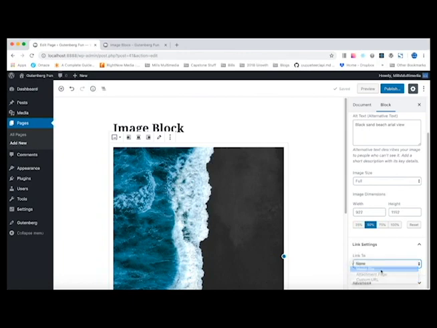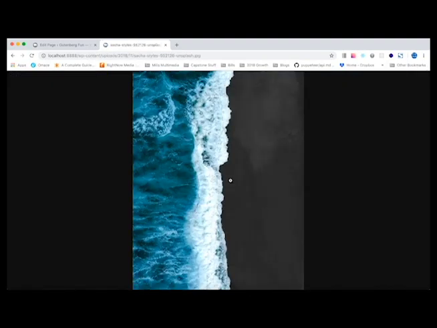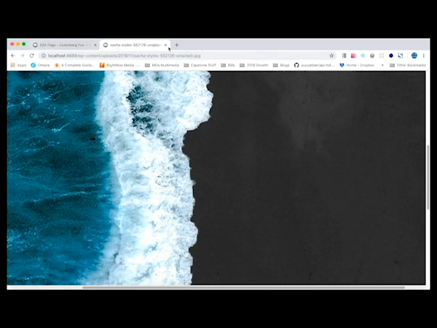So the media file, if I select that and go back to preview, when I click the image now, the link will actually link to the image itself. So it goes to the full-size image.